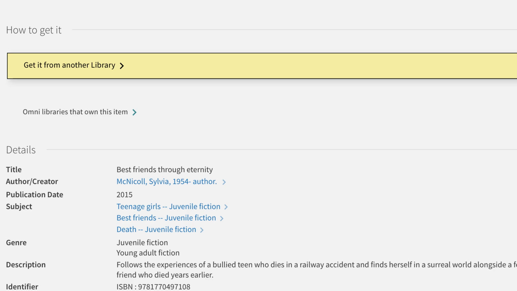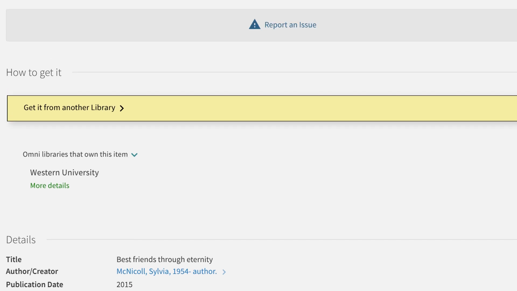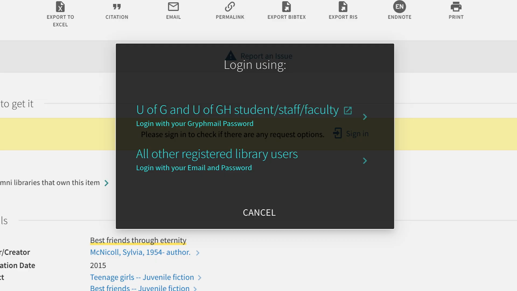In this example, this section of the record informs us that the item is at Western University. To request this item, navigate up to the heading titled How to Get It and click on the Get It from Another Library button, located below this heading. If you're not already signed in, you'll be prompted to do so with your University of Guelph single sign-on credentials.